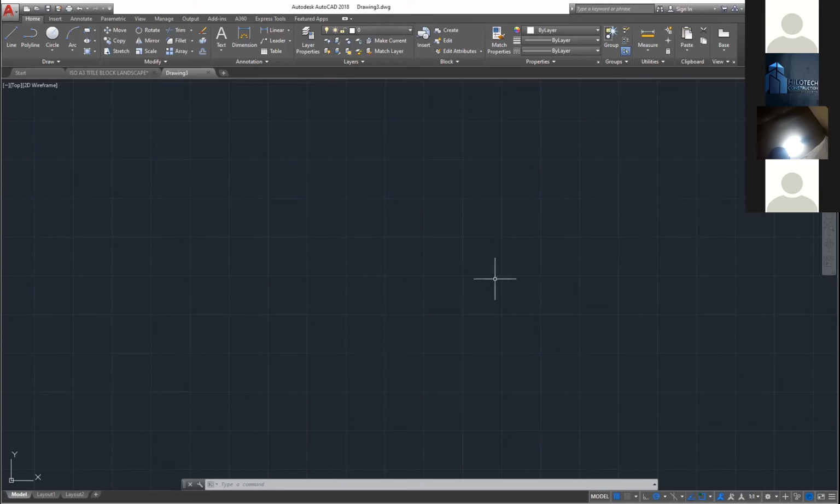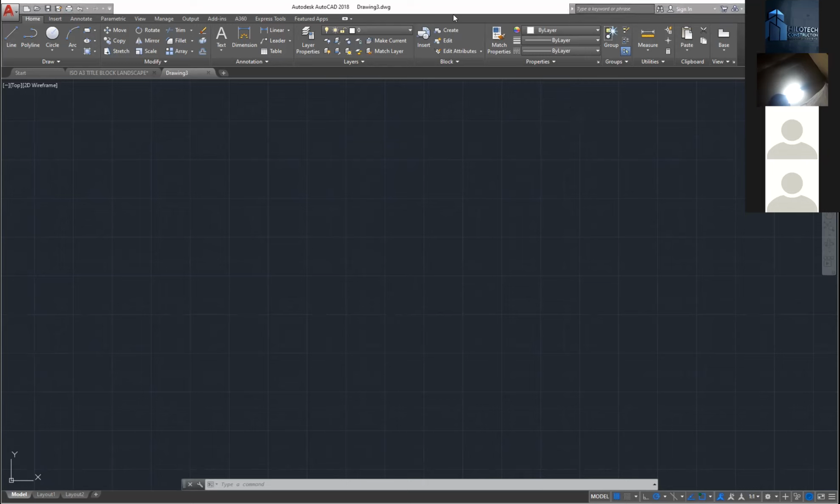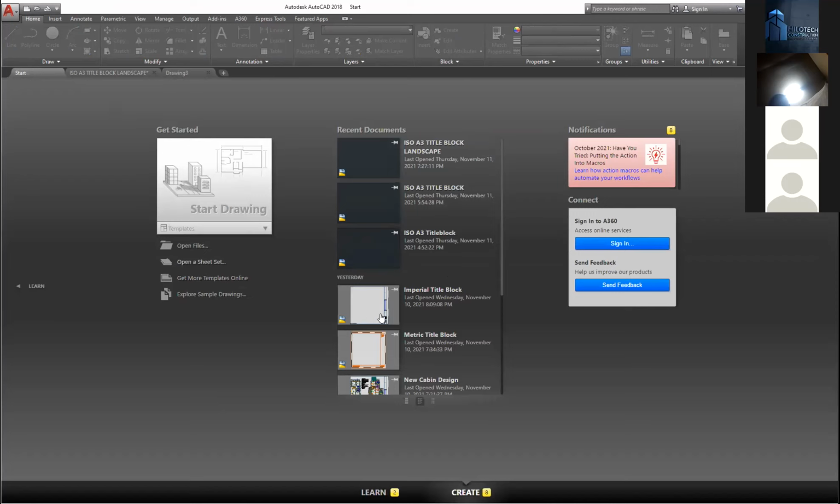Okay, is there any other question? Okay, if there's no other question, then we move to the software directly. Now, presently I am in AutoCAD, okay? Now, when you run the program, this is the page that comes up. This is the start page, okay?